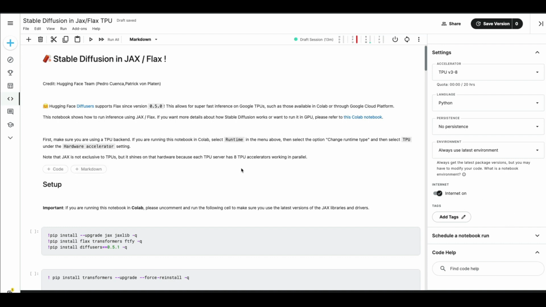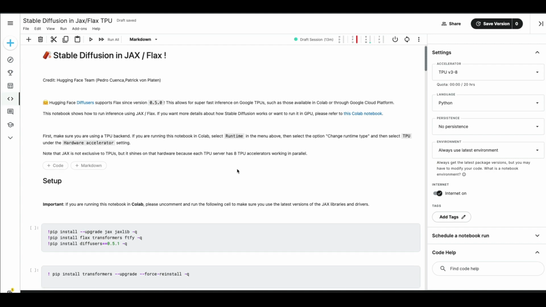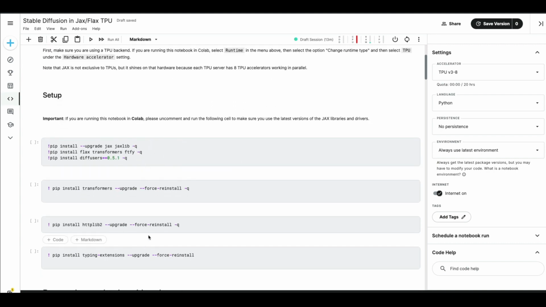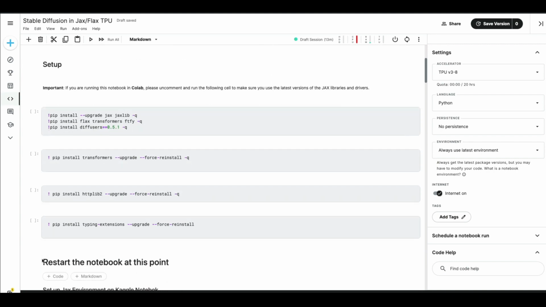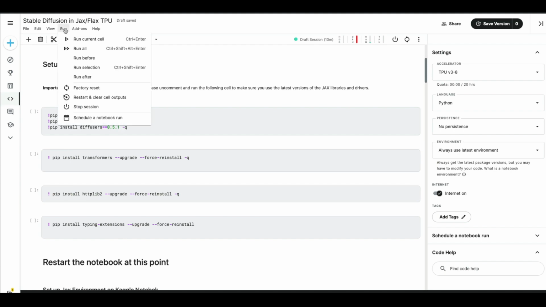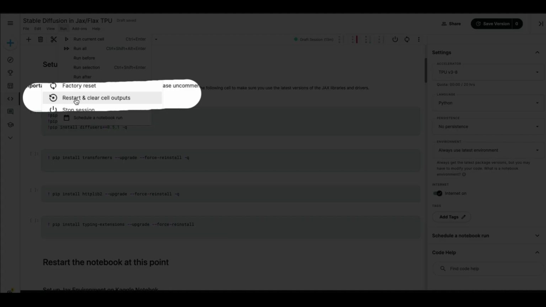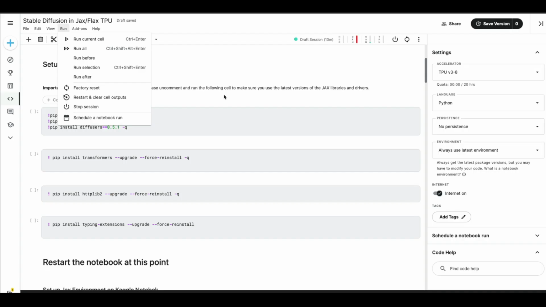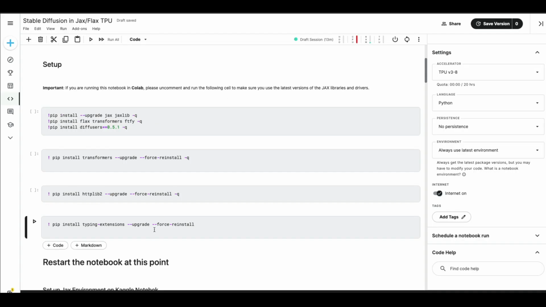There is a certain nuance here. After installing the required libraries, you can see the first few steps are installing required libraries. Make sure you restart the notebook at this point. This is quite critical. How do you restart it? Go to Run, click Run, and then say Restart and clear outputs. Not the factory reset, just restart and clear outputs. This will enable your notebook to access the latest libraries you installed.